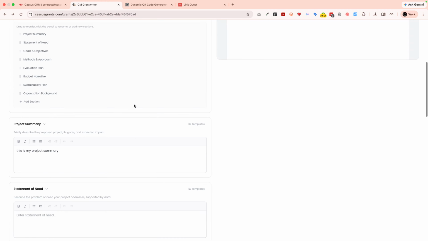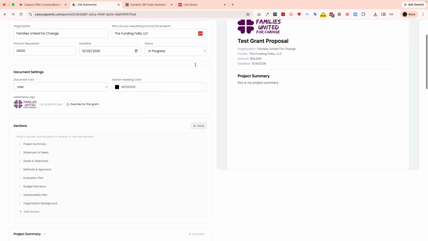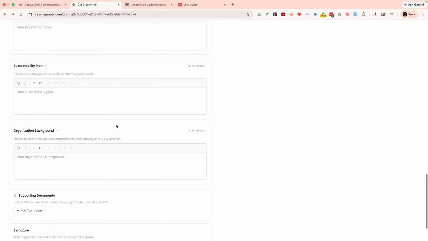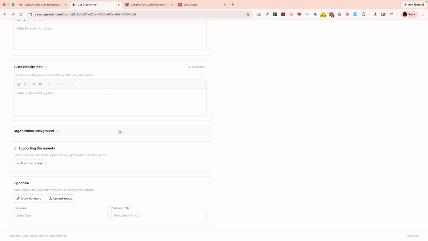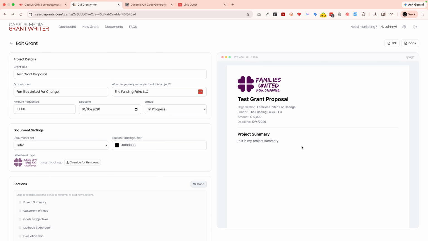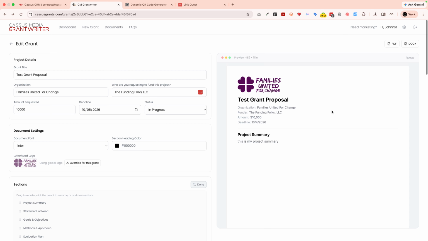So let's say you're doing multiple of these, and you really just want to make a similar version, but you don't want to retype everything. You can just template it out. And you don't have to use all of these sections. If you don't use them, they won't show up. They're blank. And then you can add supporting documents, so it will append it to the end.